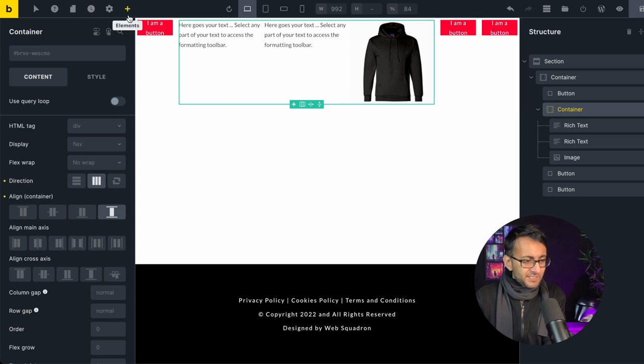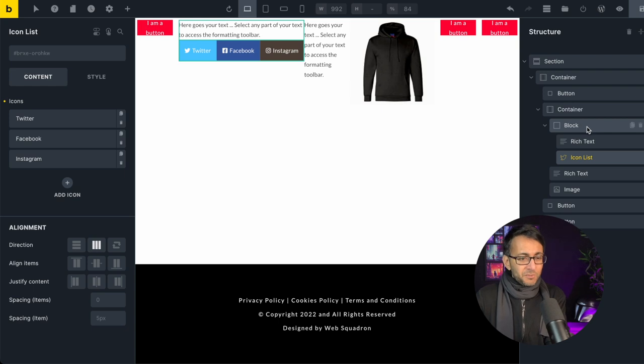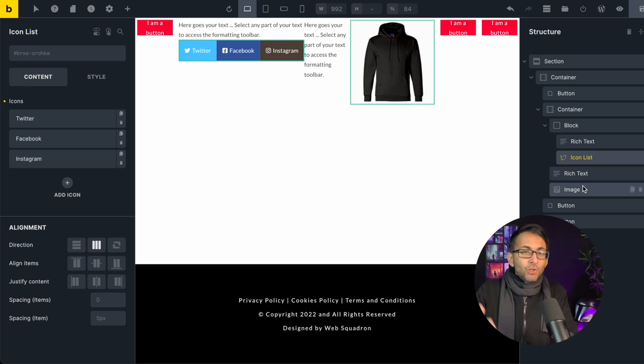But the idea is that you could start to add into here anything you want. Look, I've just gone and dropped in a block into that child container, and I've put the rich text and the icon list into the block, and everything else just sits outside. You can design this as willingly and as explosively as you want, as you would do with any Bricks container.